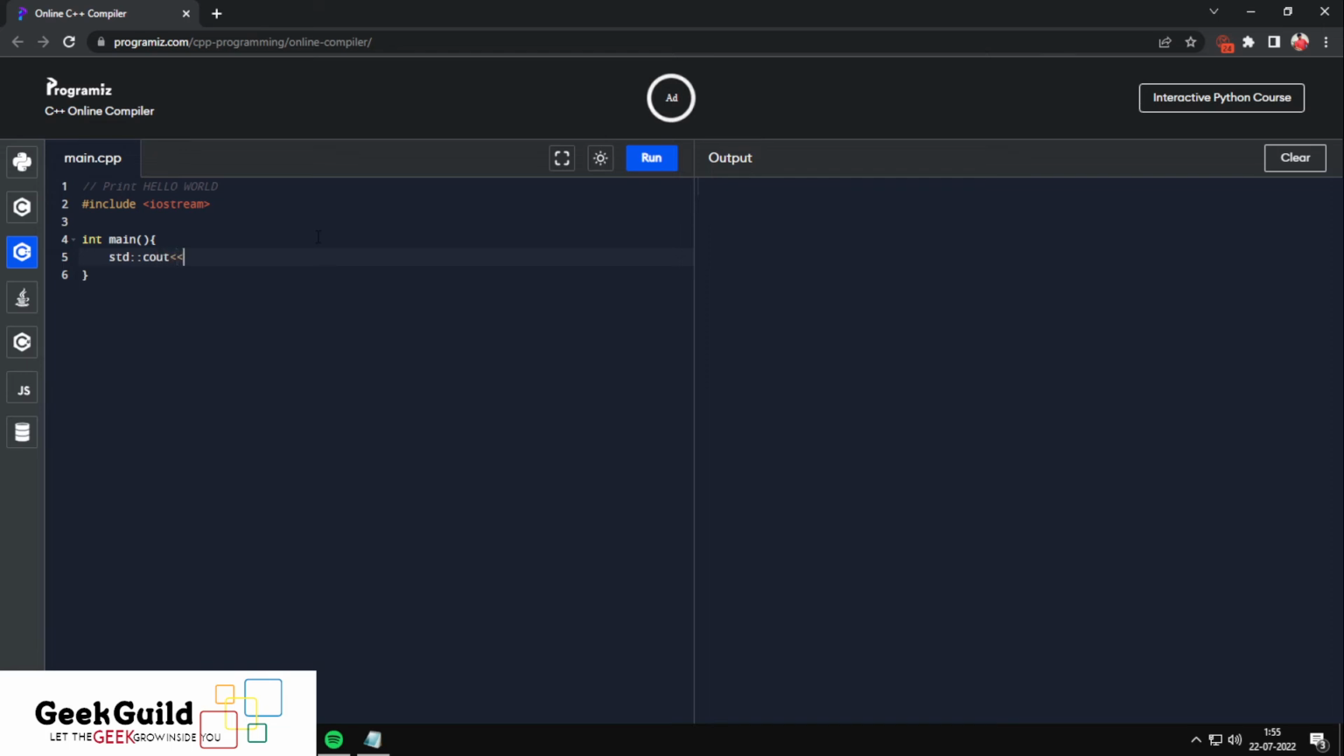and then we need to write, not enter, my bad, but then hello world, right? Now let's see if the program runs or not. Yes, the program works absolutely fine. So this is how you print hello world in C++.